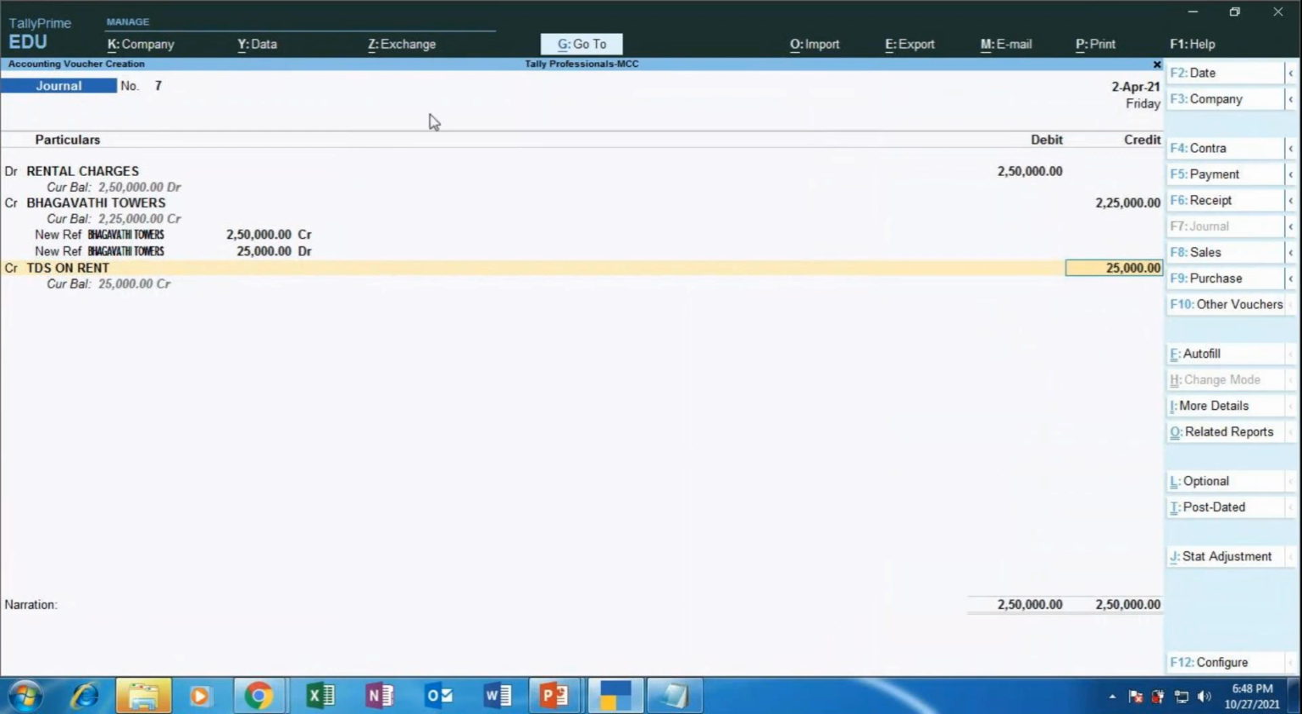Which means what the company will do is the company will deduct a TDS of 25,000 from 2,50,000 payable to Bhagwati Towers. So the net amount payable to Bhagwati Towers is 2,25,000. So this 2,25,000 is the net amount payable to Bhagwati Towers. Which means it is subject to TDS at 10%. So this is the way the transaction has to be passed for TDS. Okay. So press enter.